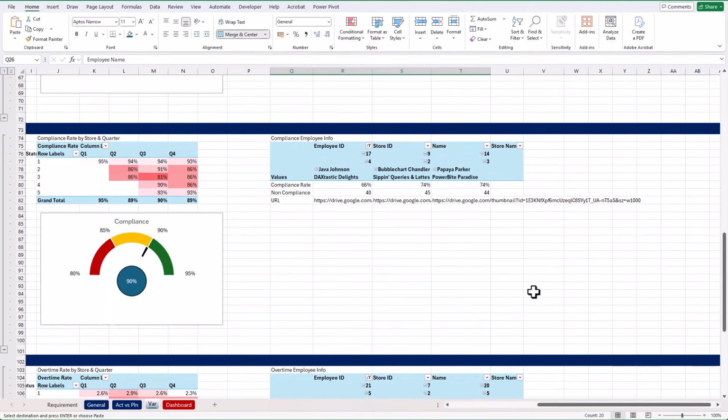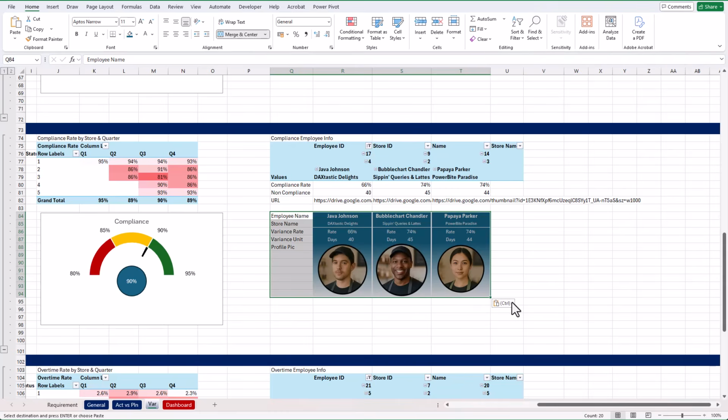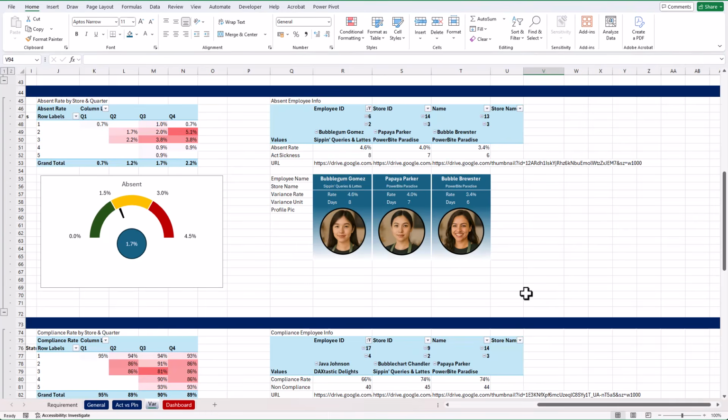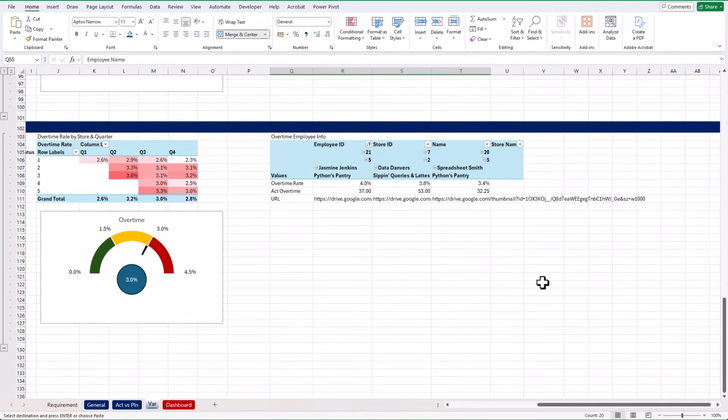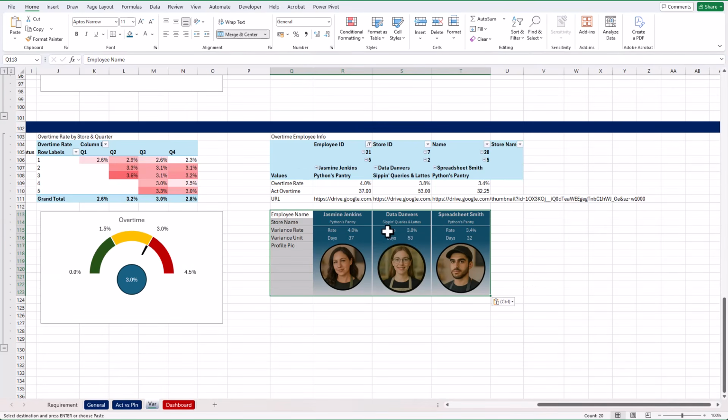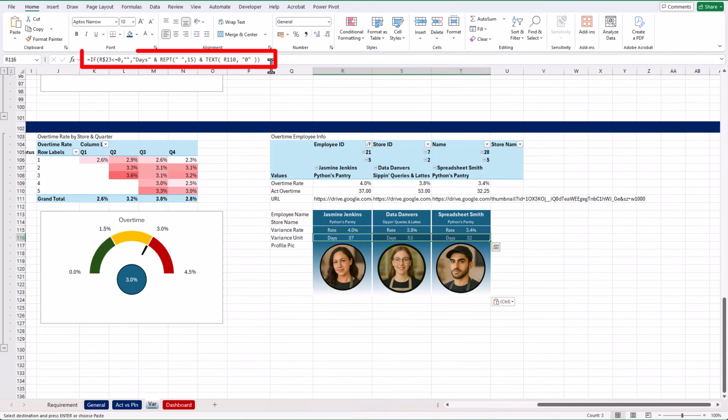Now for the compliance rate, I'm going to use the visual calculation from the holiday rates. Copy and paste. That looks good. There's nothing to be changed here. And finally, the overtime rate. I'm going to use the visual calculation from the absent rate. The variance rate format is good. Now for the variance unit, we want this in minutes, and we want to display 2 decimals. So the code would be 0.00.